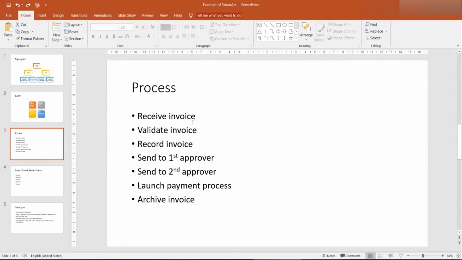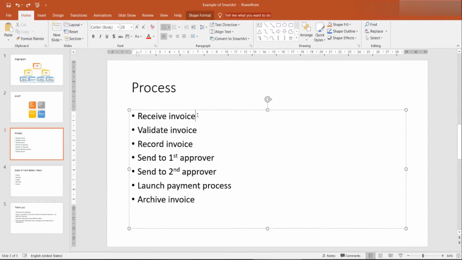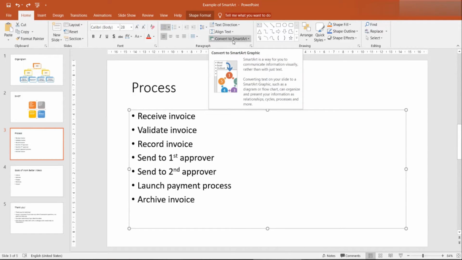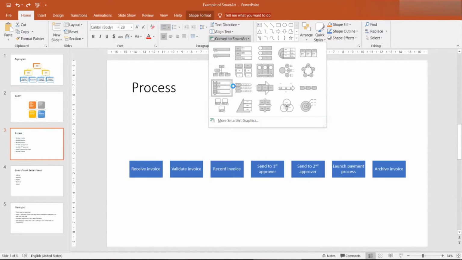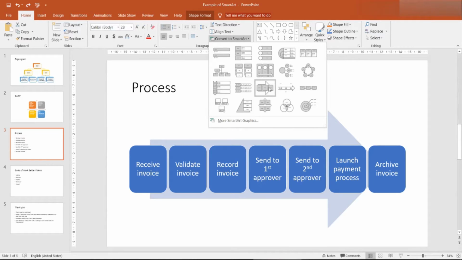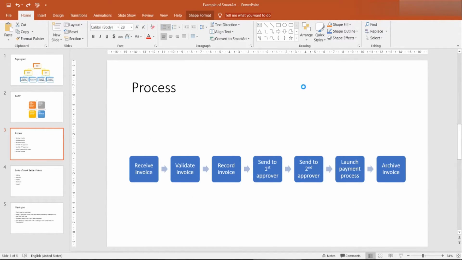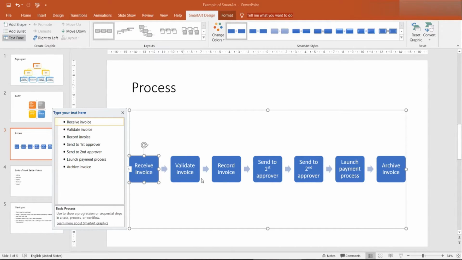You first write in raw text the steps of the process, and you use a text box. You go to convert to SmartArt, and you can go to basic process. So we have already a nice process, but there are other options.